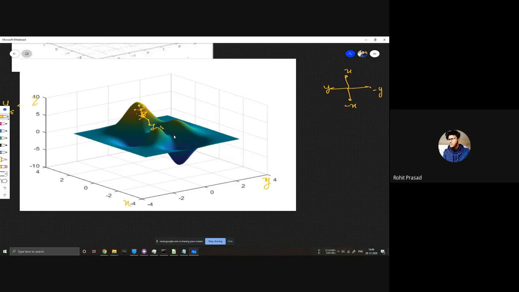Just let it roll. Let's say you put a ball here and let it roll. Then it will get into the closest minima it can get. So here it will go something like this. If you say here, it will go something like this, right?